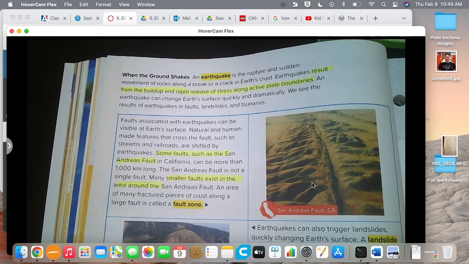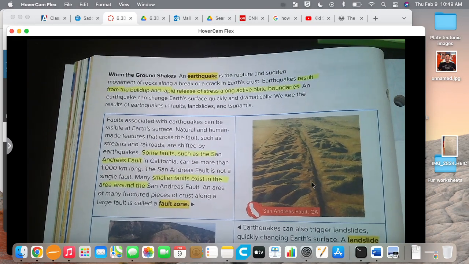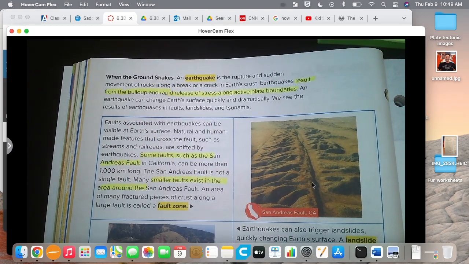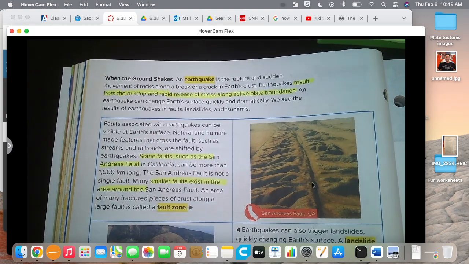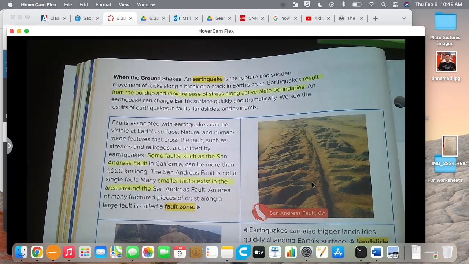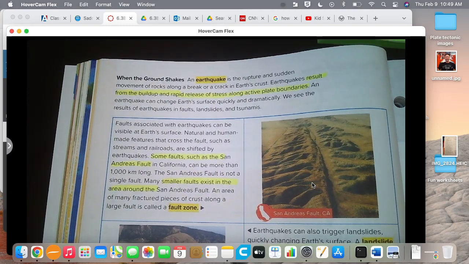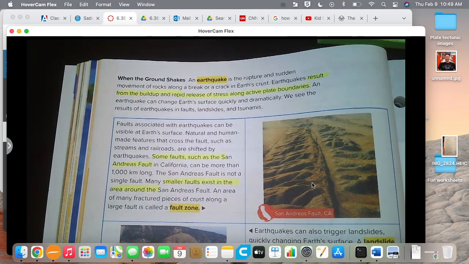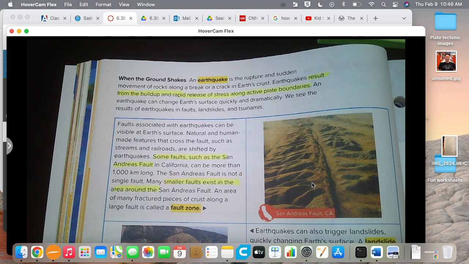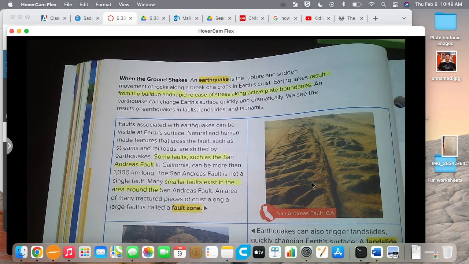Earthquakes can also trigger landslides, quickly changing the Earth's surface. A landslide is the rapid downhill movement of soil, loose rocks, and boulders. The vibrations of an earthquake can cause large amounts of earth material to separate from a slope. Gravity quickly causes the material to come crashing down.